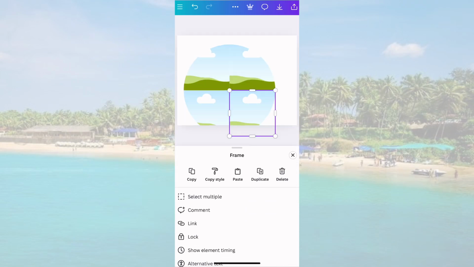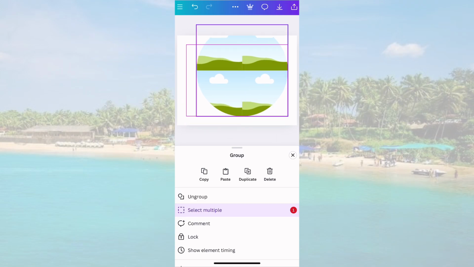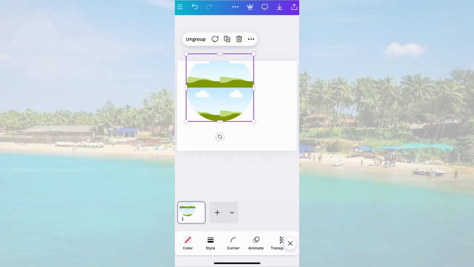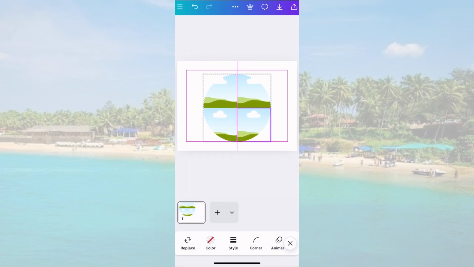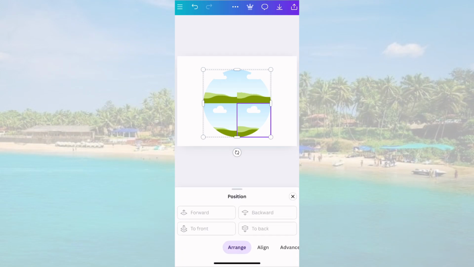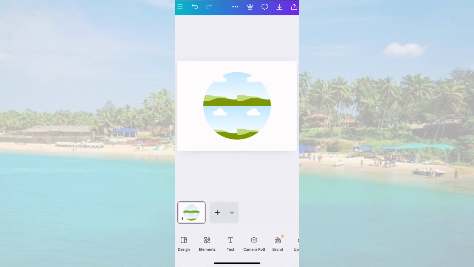Just group them all, just right click and select multiple, just select all and just group them so that you can move all this at a time, and just place them in a middle position. Just go to position, align, so middle center. So now it's middle at center.